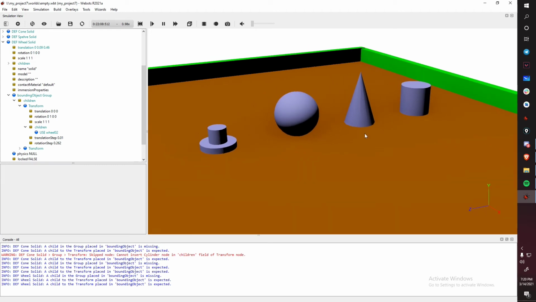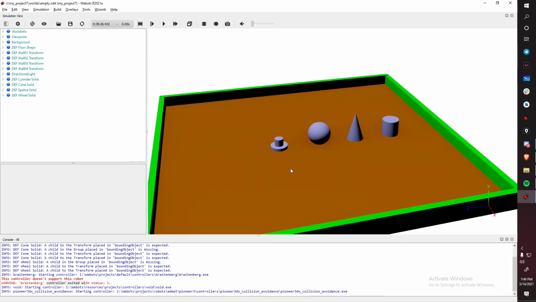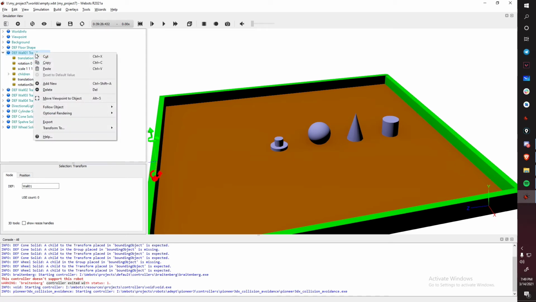So this is how you can add collision envelopes to certain objects. Alright, now let's see how you can add collision to the walls and to the ground. For the walls, let's select one of the walls, and we're going to right click on it.